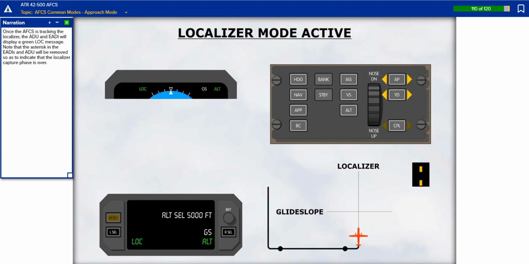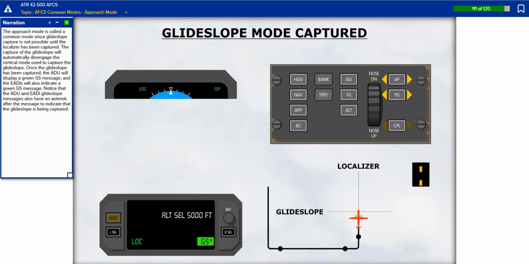Once the AFCS is tracking the localizer, the ADU and EADI will display a green localizer message. Note that the asterisk in the EADIs and ADU will be removed so as to indicate that the localizer capture phase is over. The approach mode is called a common mode since glide slope capture is not possible until the localizer has been captured. The capture of the glide slope will automatically disengage the vertical mode used to capture the glide slope.